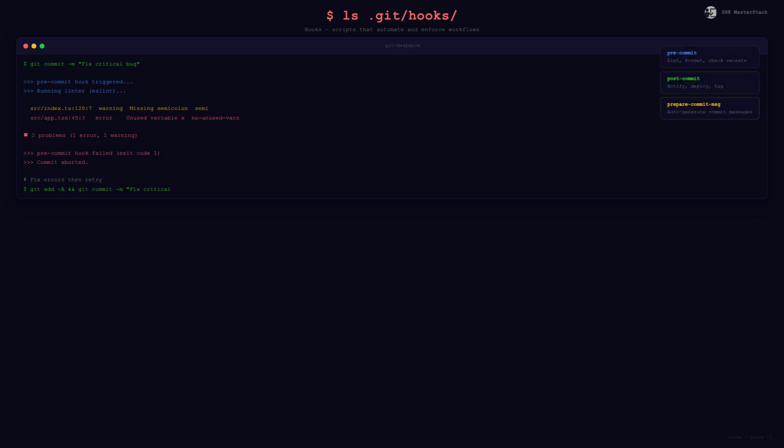So I could write a script that runs before every commit? That's the pre-commit hook. It can lint your code, check for secrets, or prevent commits to the main branch. And if it fails, the commit is rejected? A non-zero exit code aborts the operation entirely. Hooks give you total control over your workflow. So pre-commit, CI, and Husky are just managing these shell scripts for me? Exactly. They're automation wrappers around the same hook system that's been in Git since day one.